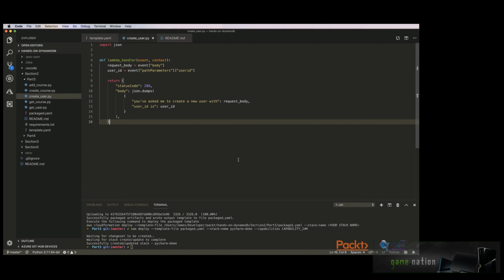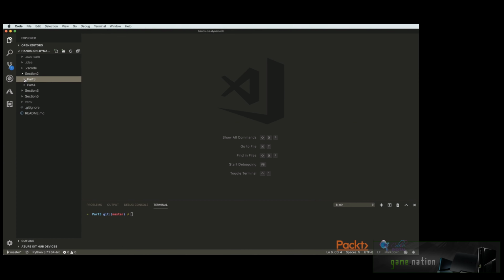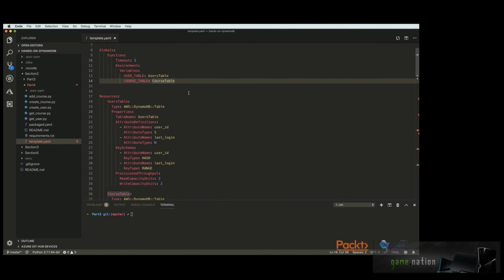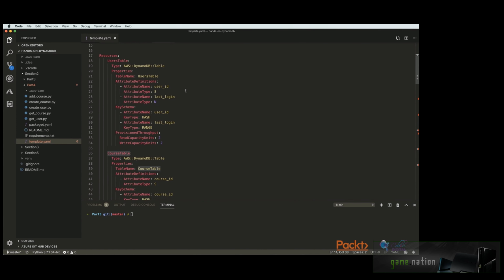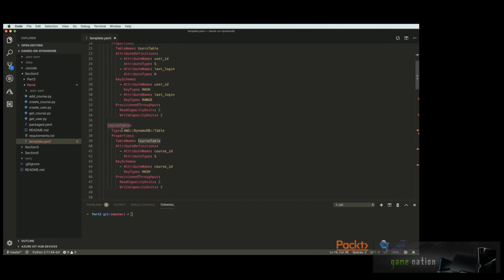I've still got this open from the previous video. I'm just going to clear my terminal output at the bottom there and close everything I've got open. What I want you to do now is open part 4 and take a look at the SAM template. There are a couple of things that you're going to notice have changed. First of all, we're now creating DynamoDB tables in our resources section.